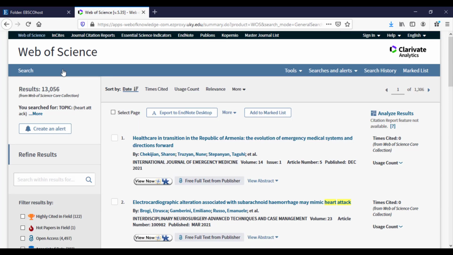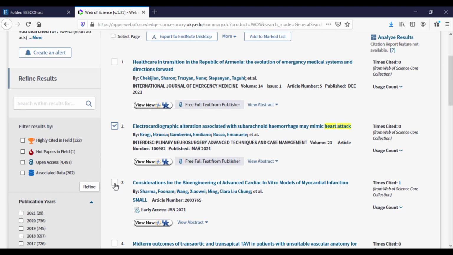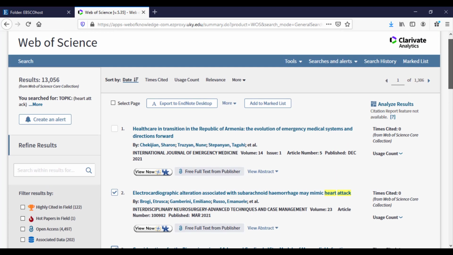Now, if I want to export the second and third search results to EndNote, I can mark these boxes here. So it's those boxes next to the numbers with the title. And I'm going to scroll back up and select this box here where it now says export to EndNote desktop.